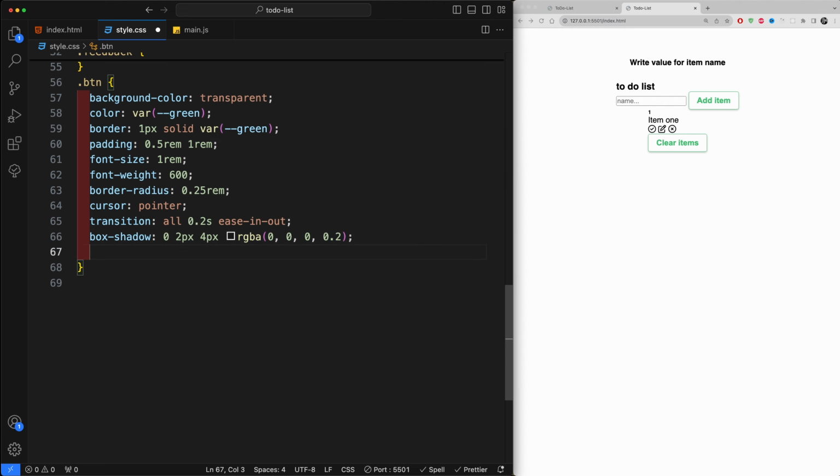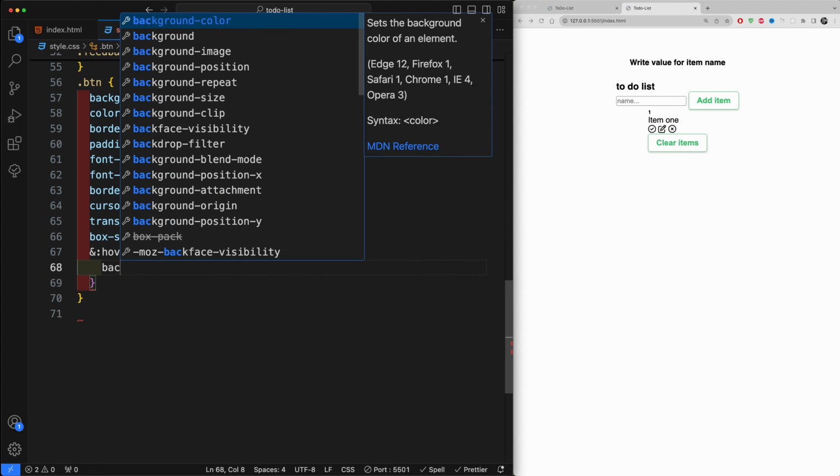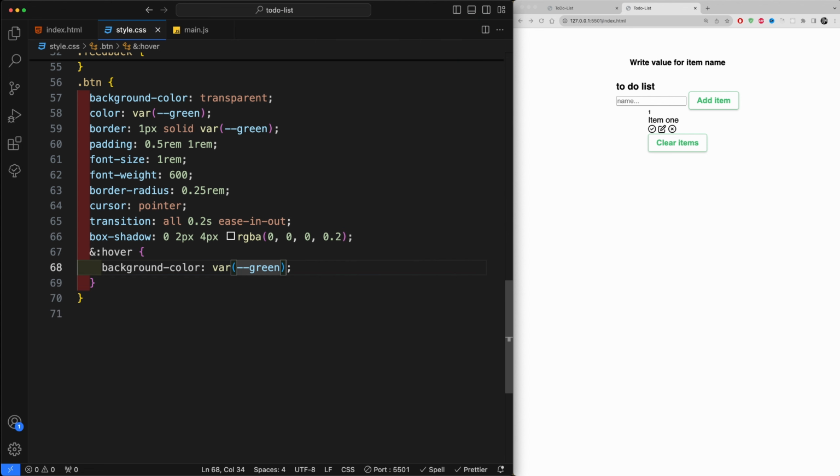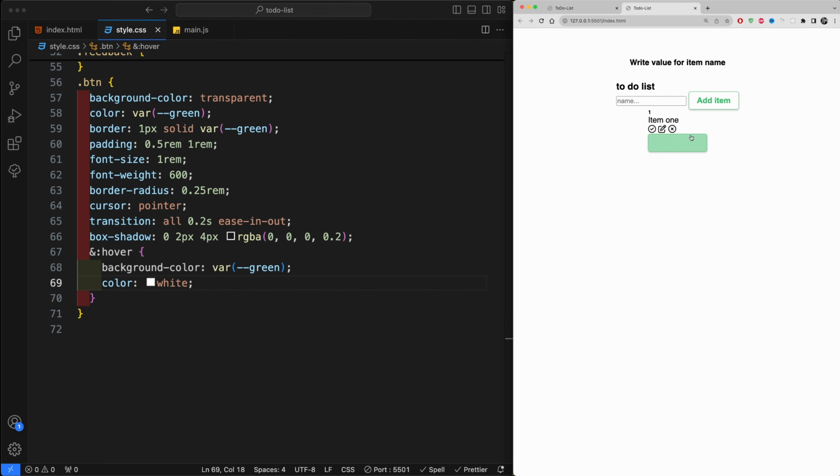Now, if I'm going to hover over the button, so let's select the parent class and :hover, then I'm just going to take out the background color, which is transparent, and add now a green color and change the color of the text to white. It will be looking something like this.